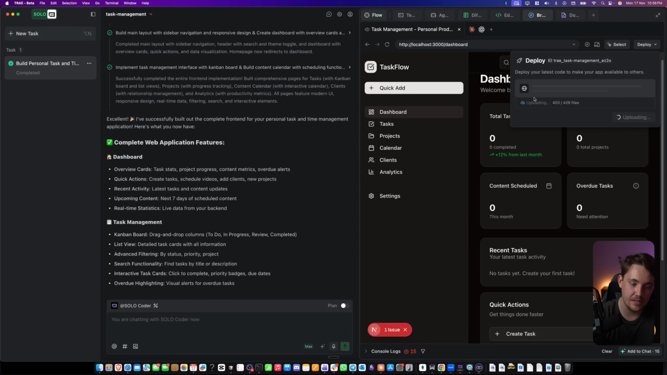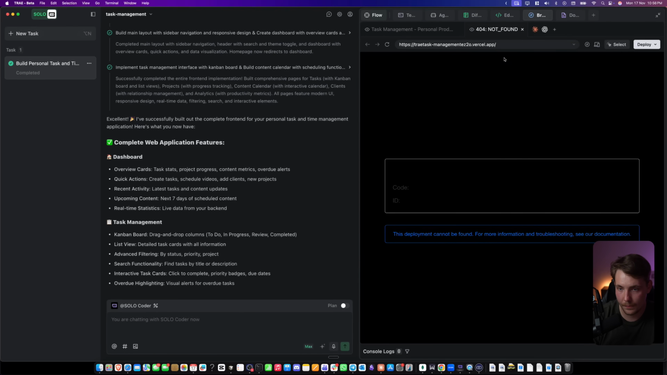We can ask our AI coding agent to implement user authentication, user permissions, all these different things, so not everyone can access your app if you want to hide that away. So we can see here, deploying 1 minute ago. Let's open it up.